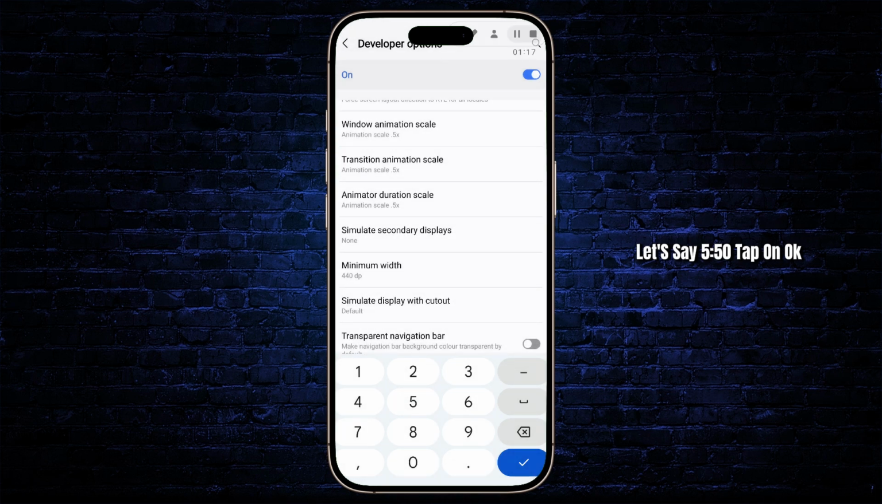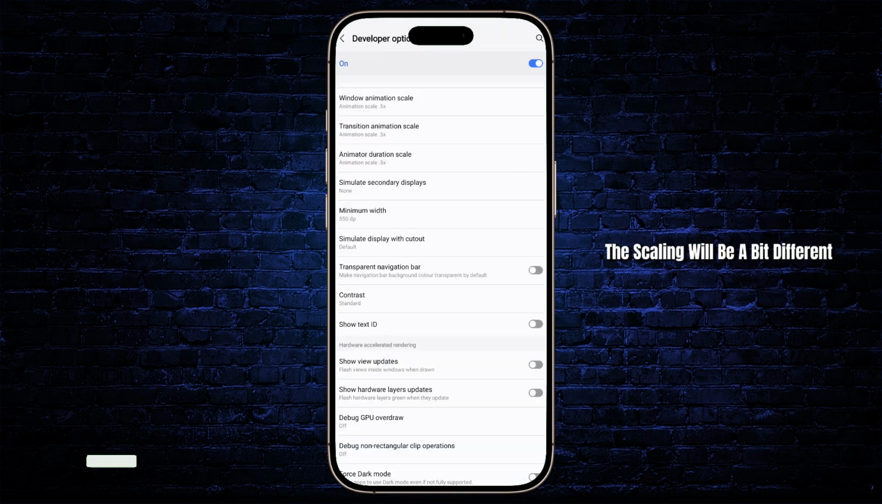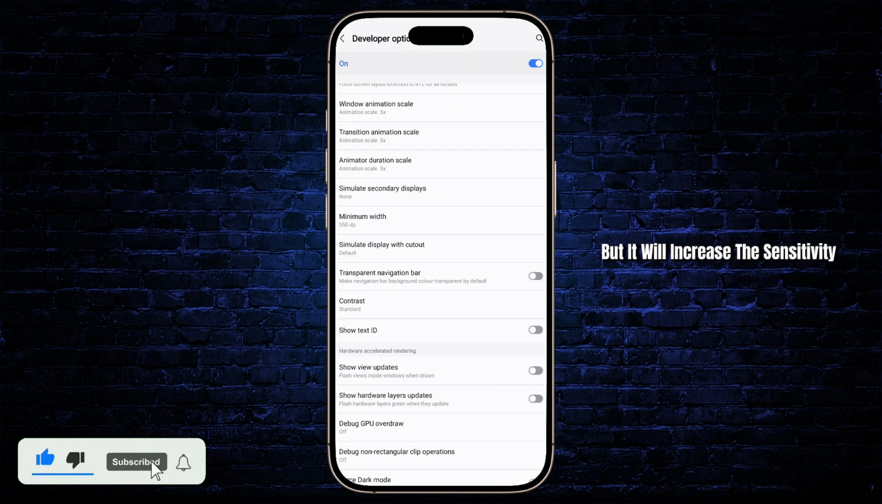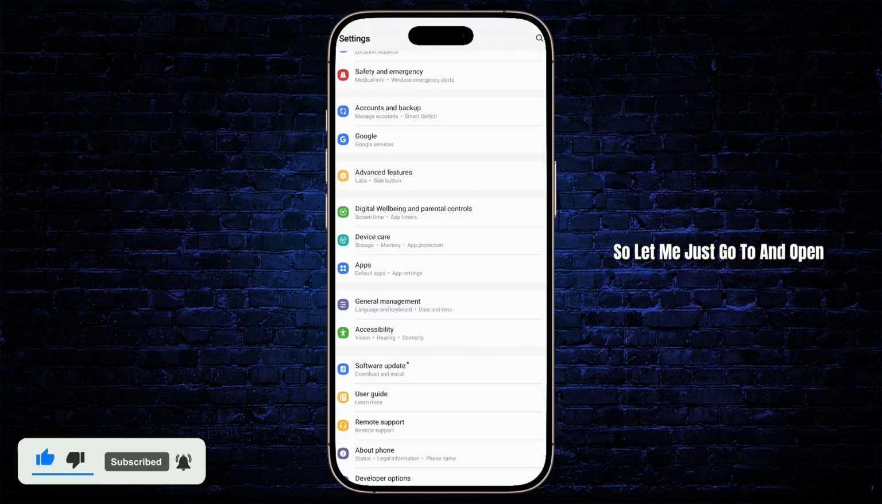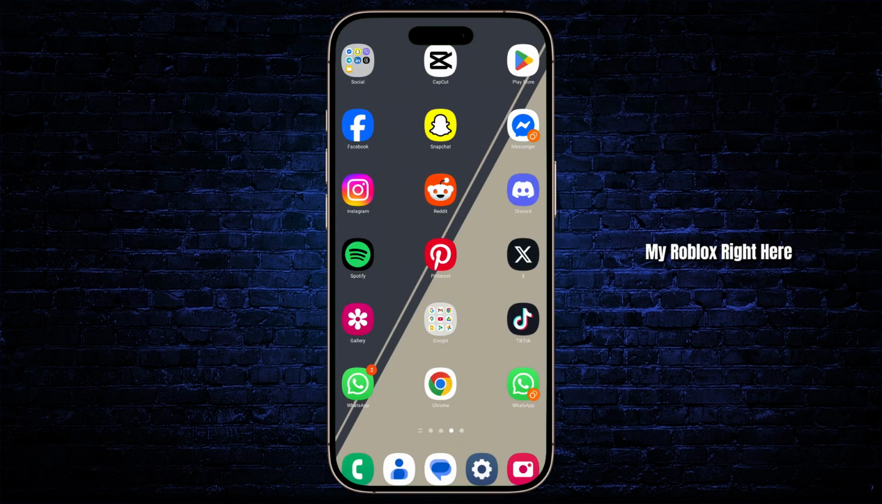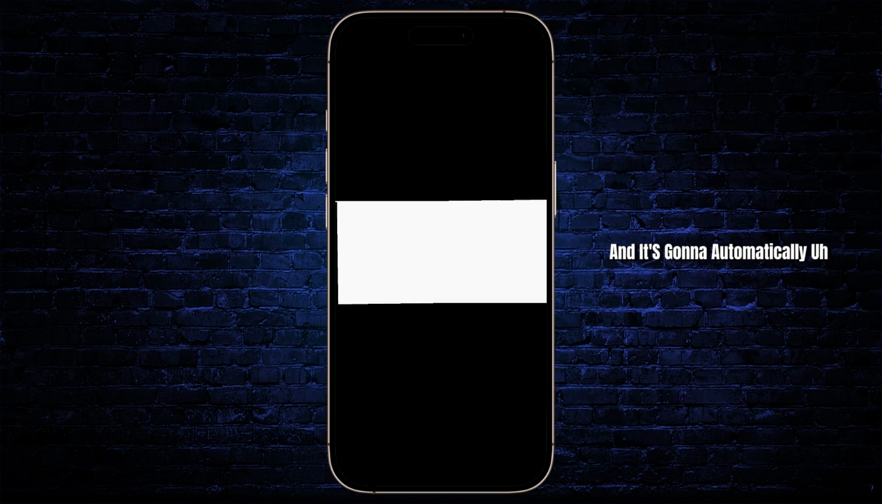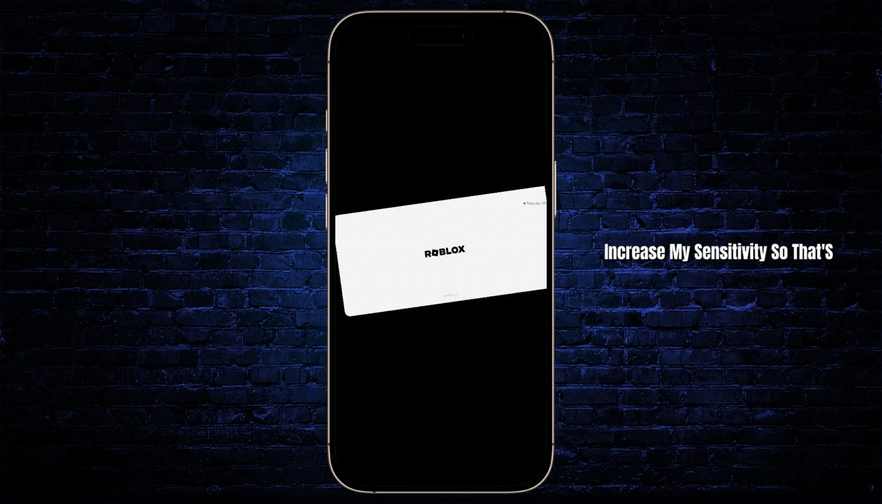Tap on OK. The scaling will be a bit different. Everything will be tiny, but it will increase the sensitivity of your game. So let me just go and open my Roblox right here. So I'm just going to tap on Roblox and it's going to automatically increase my sensitivity.